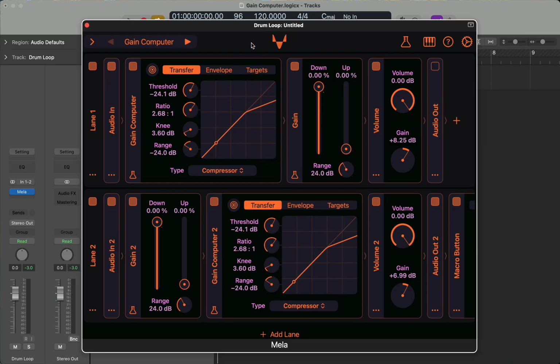So here I have the preset we created in the previous episode, and I forgot to mention one thing: why I didn't use up as a way to gain compensate, and instead I inserted a separate module, volume, and used its gain dial to compensate for the gain reduction. That's because to get the correct behavior in the feedback compressor, we can't apply gain compensation before the analysis. And that's why we have a volume inserted after the gain computer.